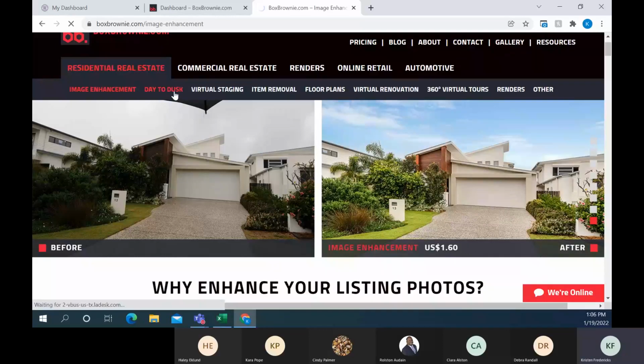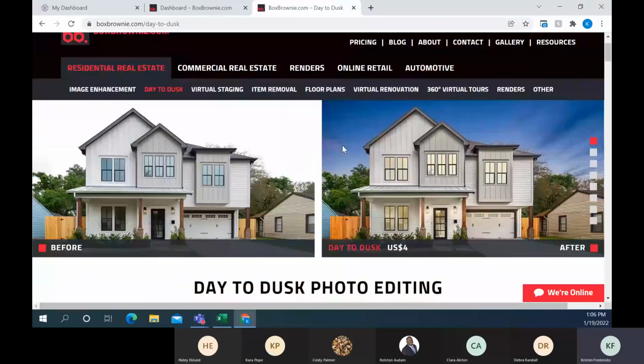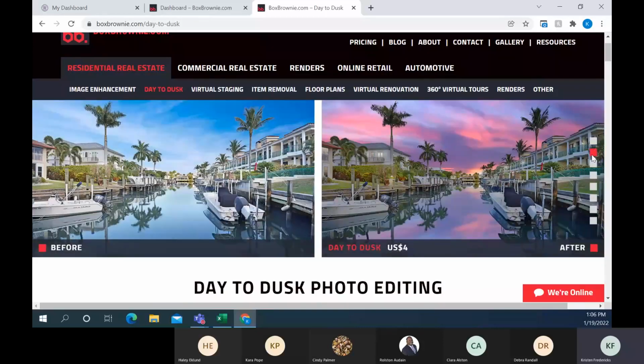Another real popular one, and I know you guys have seen this, and I know some of your agents have had you upload photos that look like this. This is the day to dusk. It's taking that kind of plain house during the day, which is totally fine, and just bringing it to life at the golden hour, right at that sunset or sunrise time, depending on where the home is. They're giving lights to the inside, turning the porch lights on, and giving it a totally different hue. It's really beautifully contrasted.